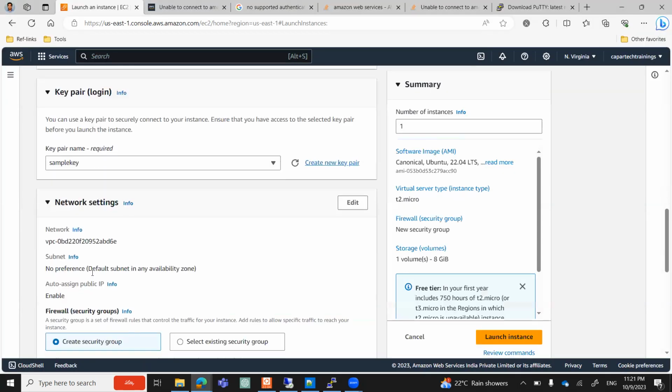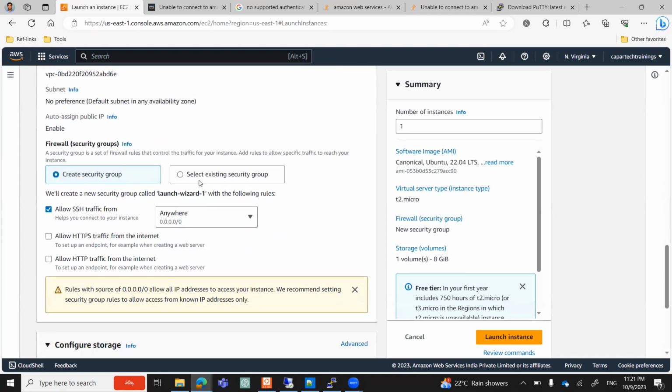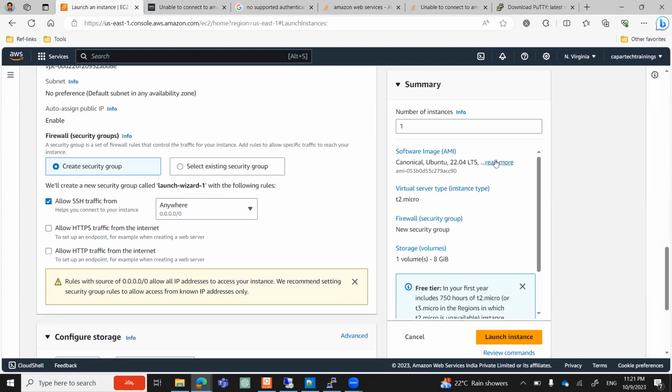So now, once it's downloaded, suppose that I have chosen the option to create a security group, and that's it. Now at the right side, I can see the summary of the instance which I'm about to create, which is one in number. In case I want to create more than one, I can choose more than one also. Each of those instances will be created with the same key pair and will be under the same security group.